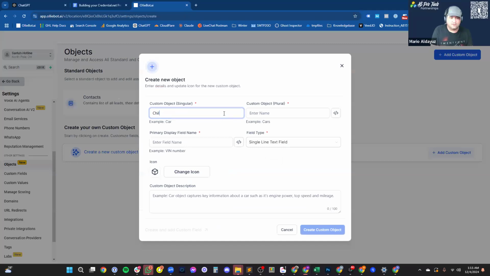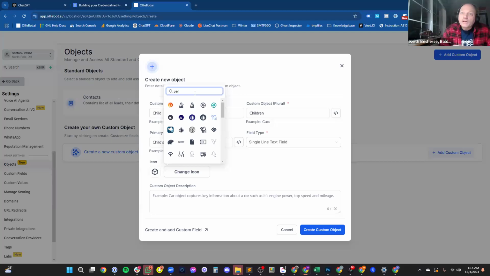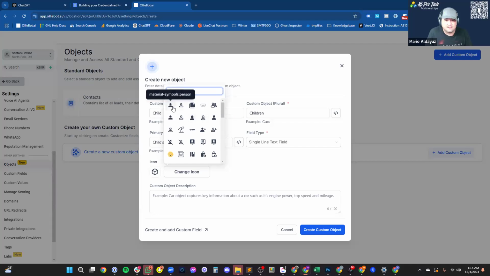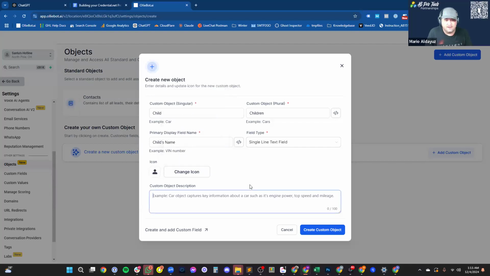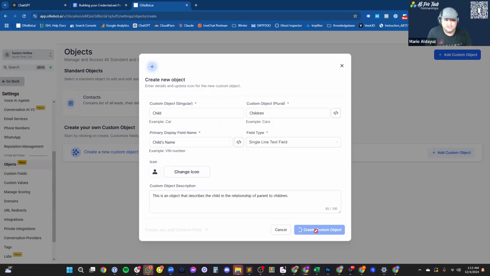And that object is child, children, with child's name as a single line text field. They don't really have a lot of icons in here yet. We certainly need an icon that looks like a person. Let's set up something like that. Yeah, right there. All right. And this is an object that describes the child in the relationship of parent to children. So I'm going to create this custom object.